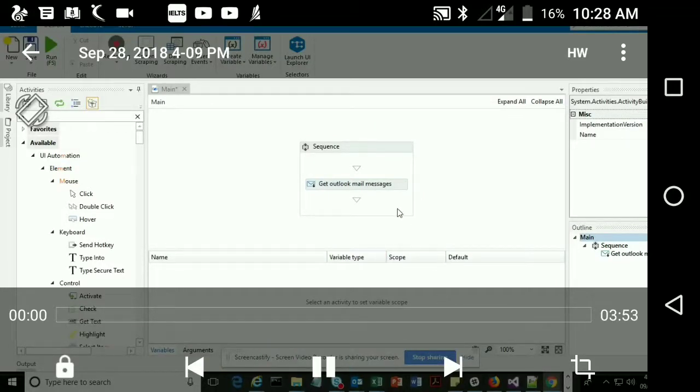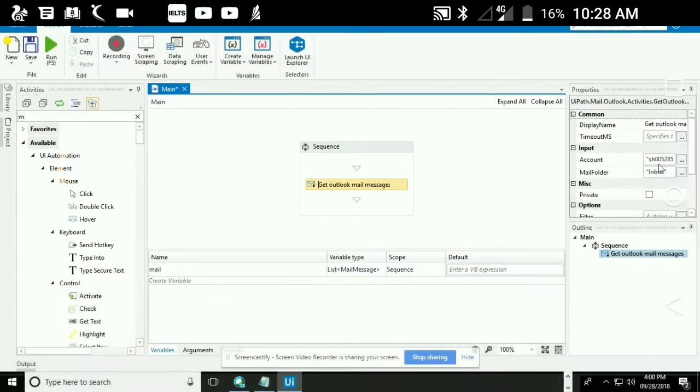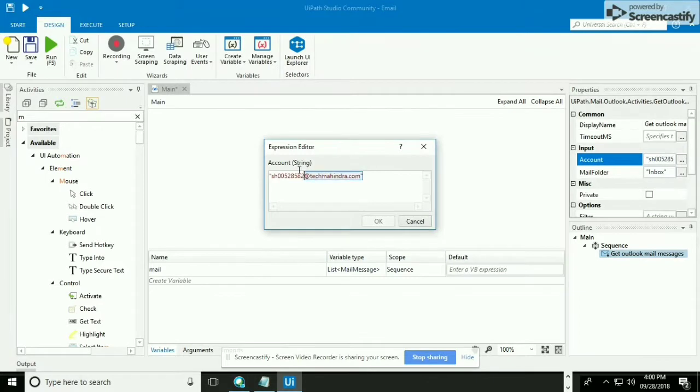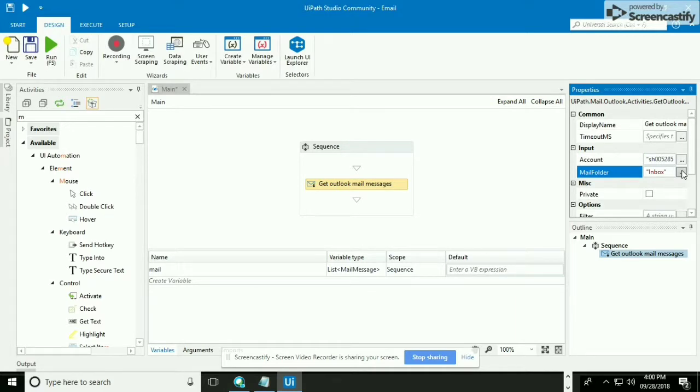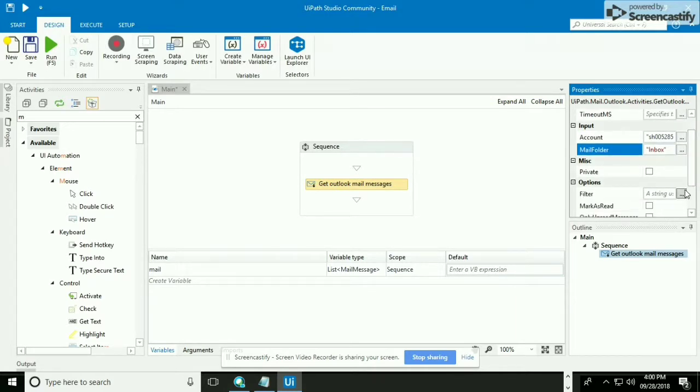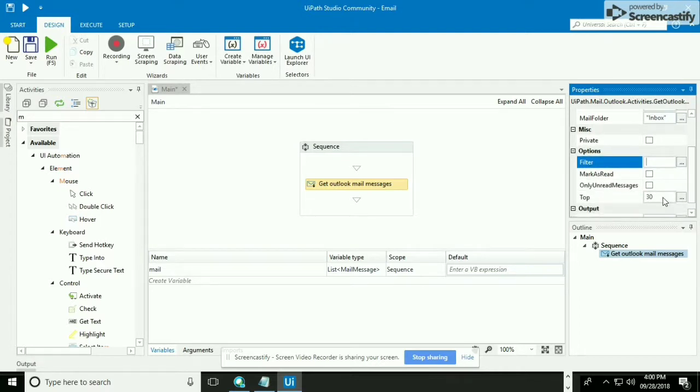Good morning, and today we're going to talk about Outlook automation. For this, we'll have to include an activity called Get Outlook Message. Now, I'm just going to include my email address and the folder from which to read the message. I've mentioned it as inbox, and you'll have to configure some more items. I would like to read the top 10 messages.